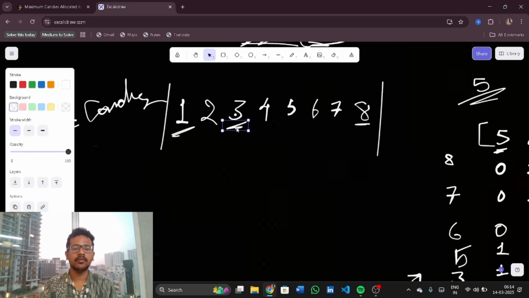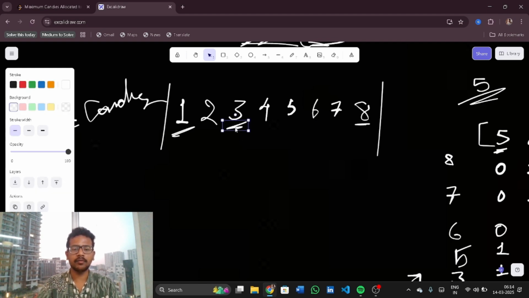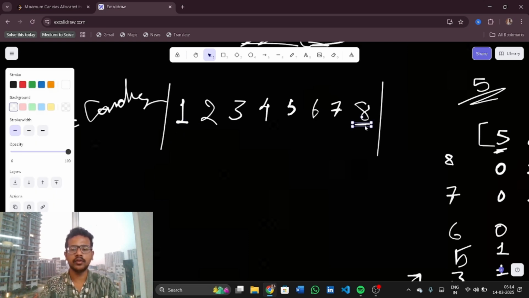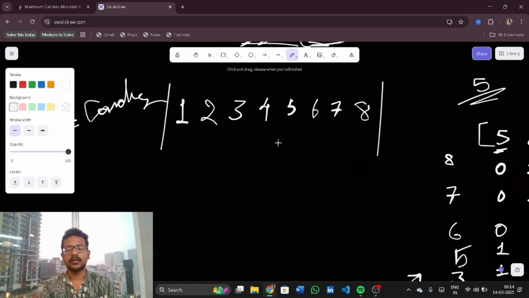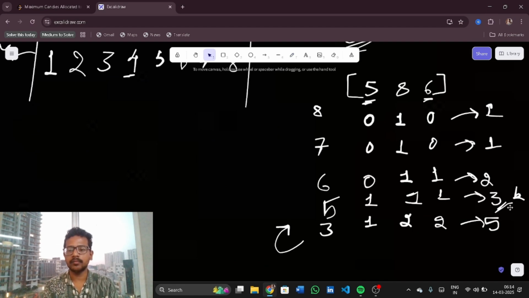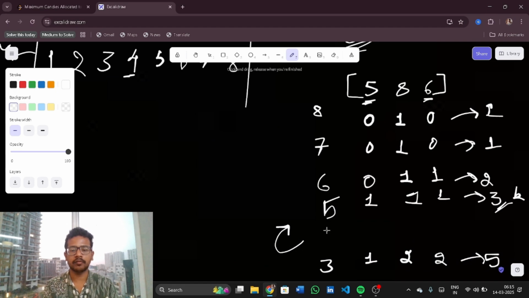Now my mid value will be something like 1 plus 8, 9 by 2, which will be 4. So I am at 4. Let me write the same thing for 4 also. For 4, I can allocate 1 here, I can allocate 2 here, and I can allocate 1. So totally I can allocate for 4 children.